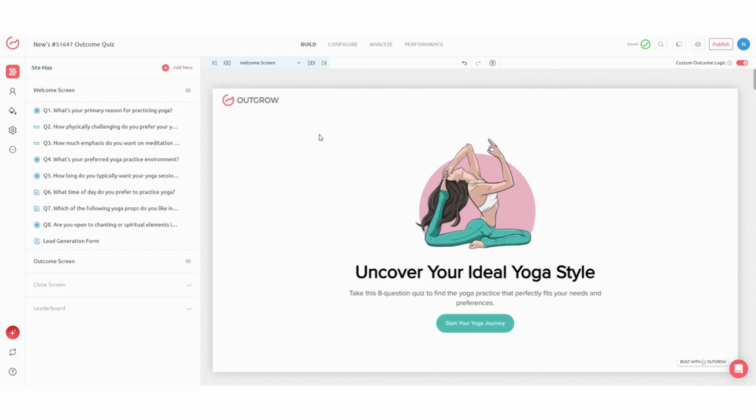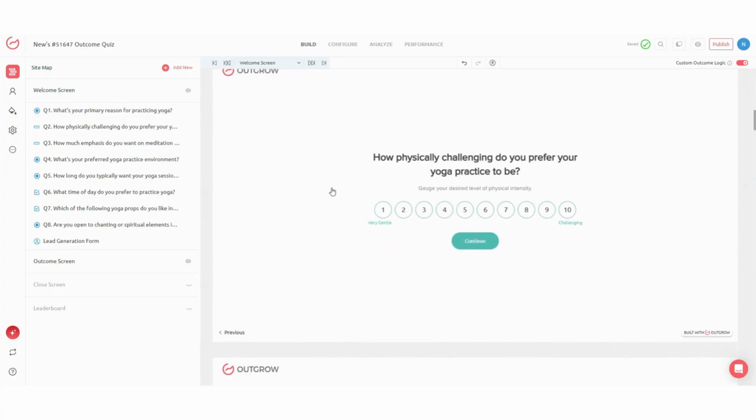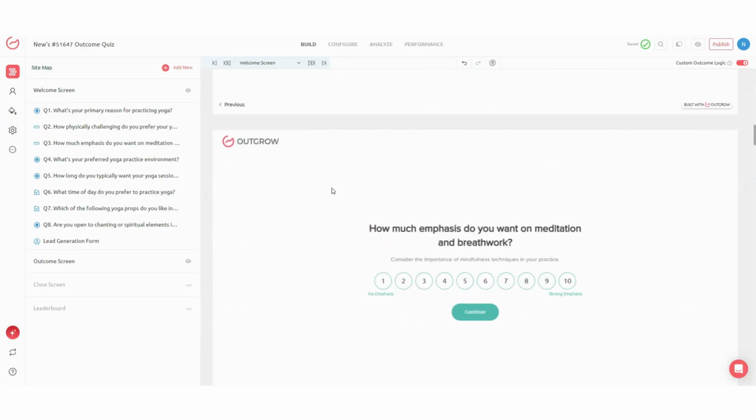Log into your Outgrow dashboard and open the content piece you'd like to edit. First up, let's talk about randomization and order logic. When you're creating quizzes, surveys, or forms, the order of questions or answer options can sometimes influence user responses. That's where randomization comes in.